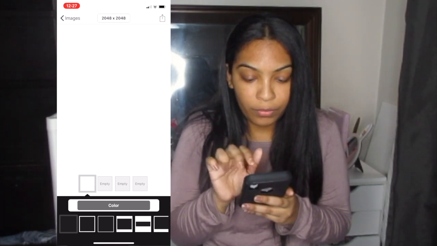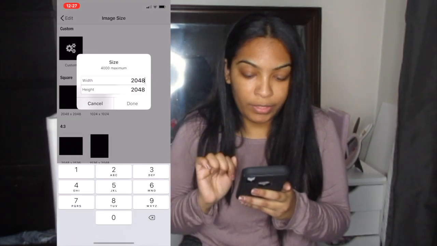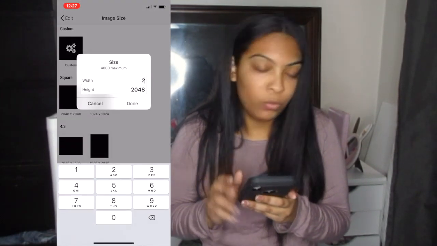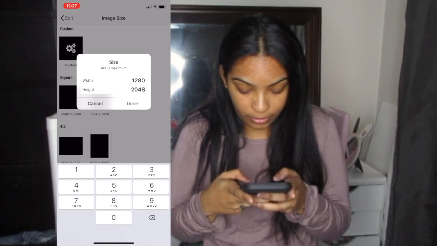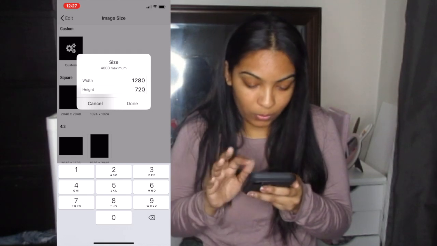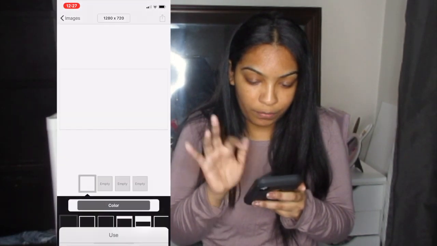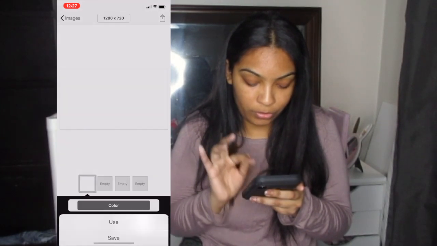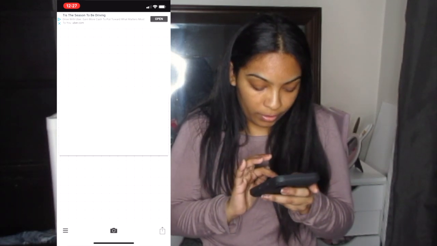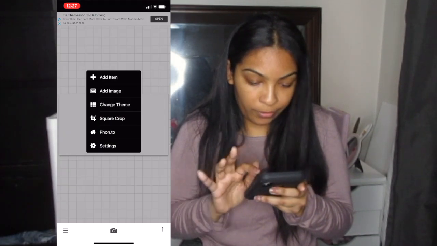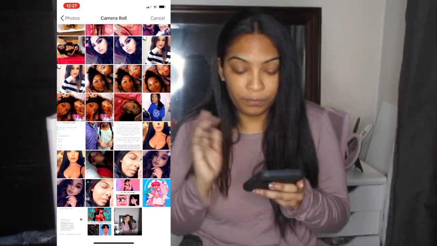Now where this width and height is, you want to press that, and customize the width and the height. The width and the height for a YouTube thumbnail is 1280 by 720. Press the arrow at the top right here. Press use. So now we have our base. Now press the menu button right here. Add image. Go to your camera roll and select the image that you want to edit.